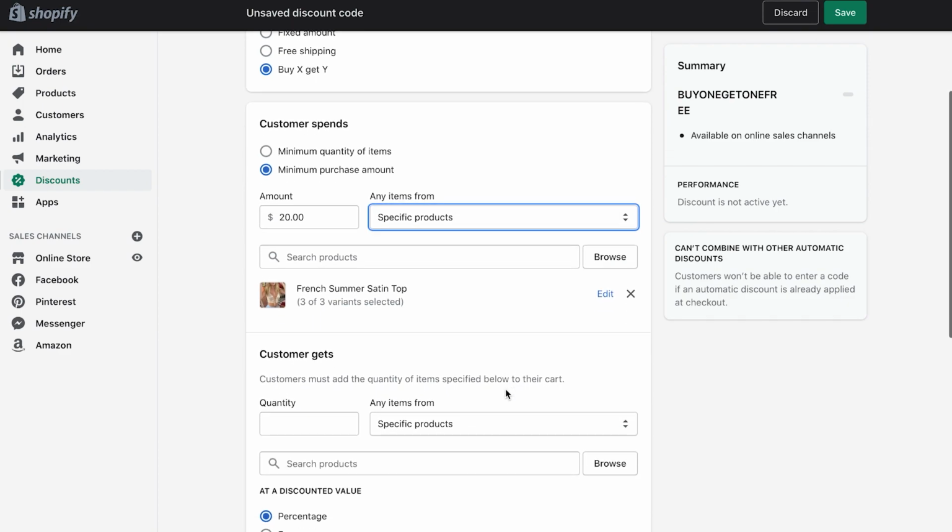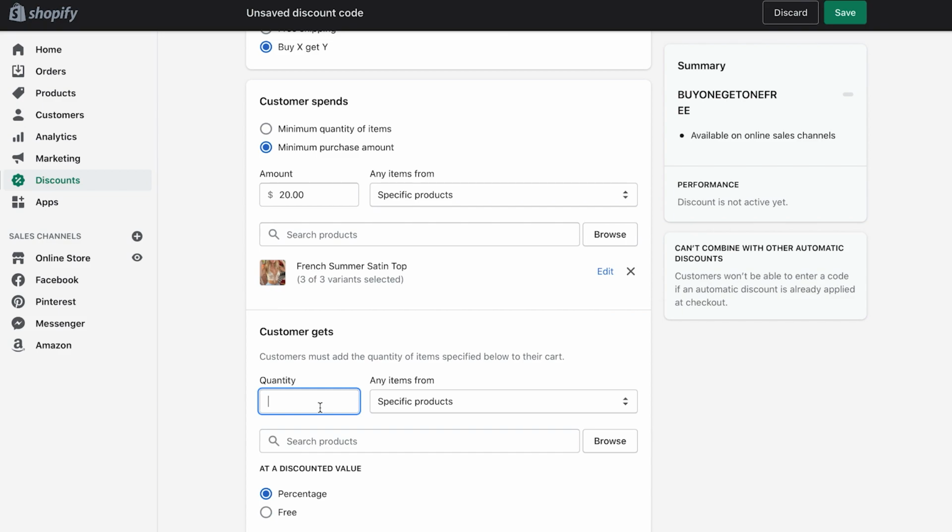Moving ahead to the Customer Gets section, we'll configure the following settings in front of us. You'll go ahead and set the quantity of items that the customers must add to their cart to get the discount. So for example, I'll go ahead and enter 3 in the quantity section. Now in the Any Items From section, choose whether you want to include products or collections as the discounted items. If the product or collection is the same as the one which we had set in the Customer Buy section, then the lower priced item that the customer chooses between the two is the item that the customer gets at a discount.